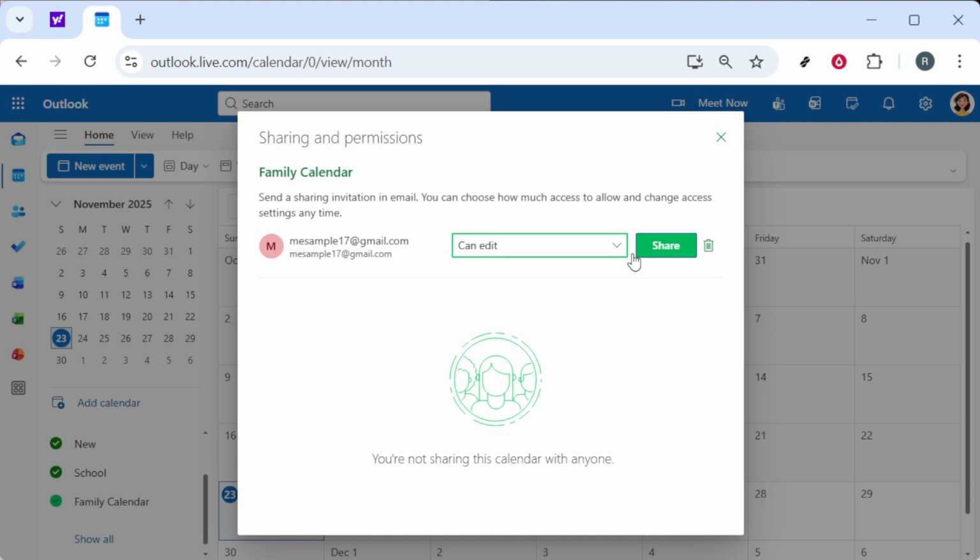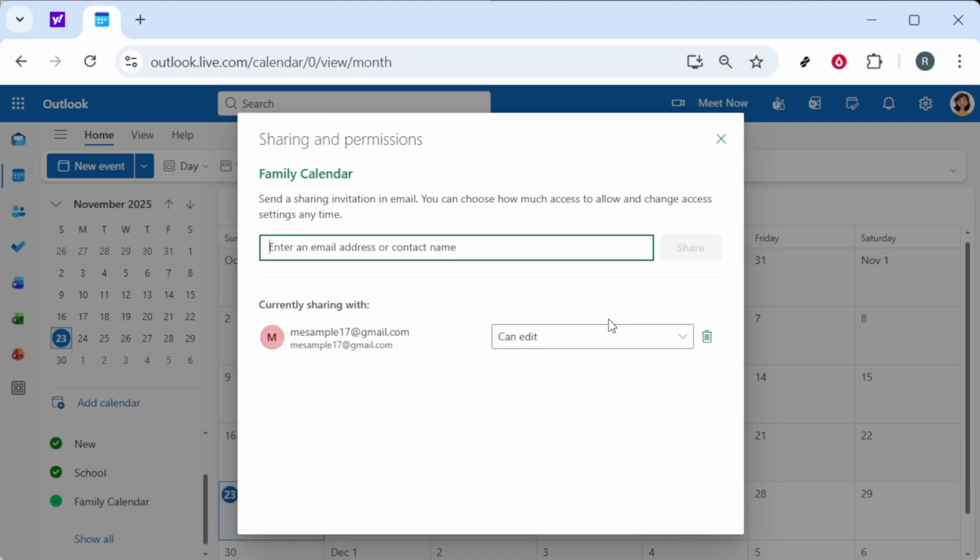Finally, click Share. Outlook will send an invitation by email, and the recipient can accept to add your calendar to their view. If they don't see it right away, remind them to check their inbox filters or junk folder. You can return to sharing and permissions anytime to change or remove access. And that's it. Your calendar invite is sent and you're ready to collaborate more smoothly.